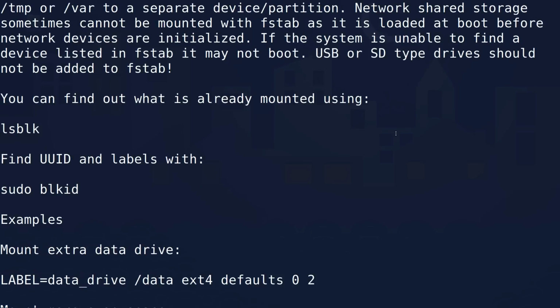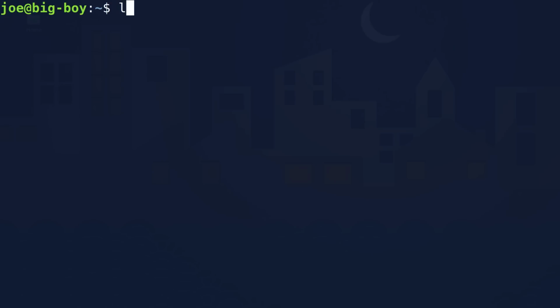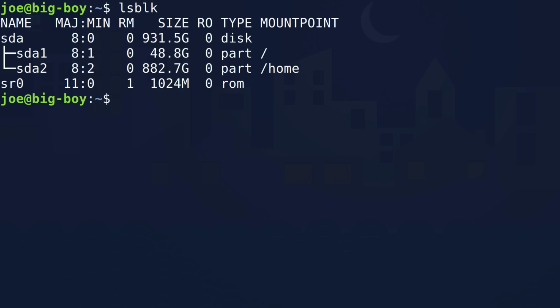Now, you can find out what is already mounted using lsblk if you're going to be editing this file. So let's jump over here to this terminal and take a look at what we've got going on in this computer we're recording on. And lsblk gives you a lot of very useful information.